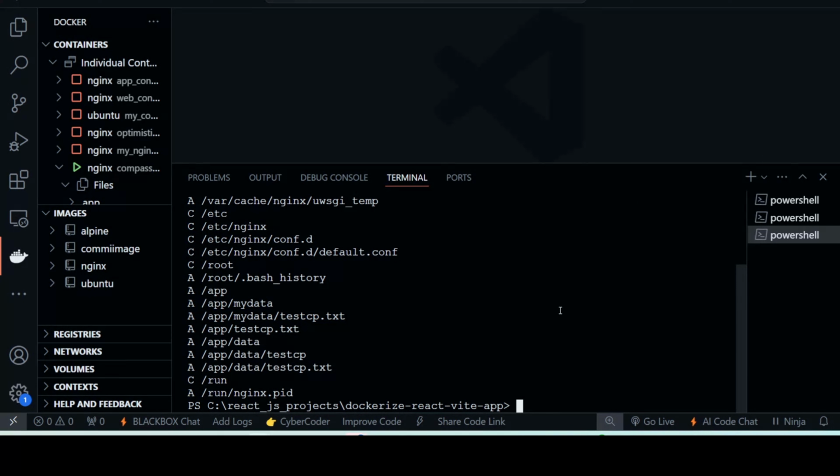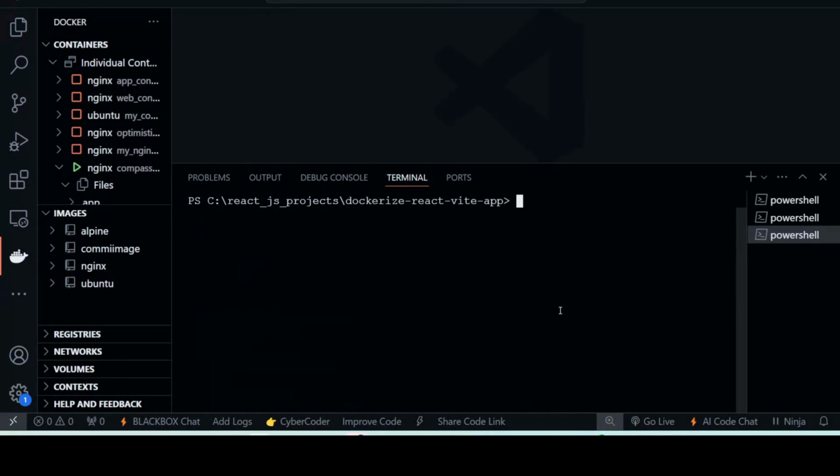The next command is Docker container exec. Okay, this command is used to run a new command inside an already running container. This is useful for debugging, running administrative tasks, or interacting with processes inside the container. Okay, this is about Docker container exec command.